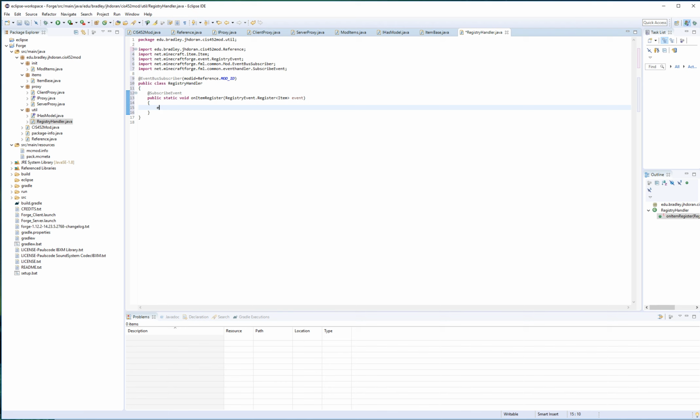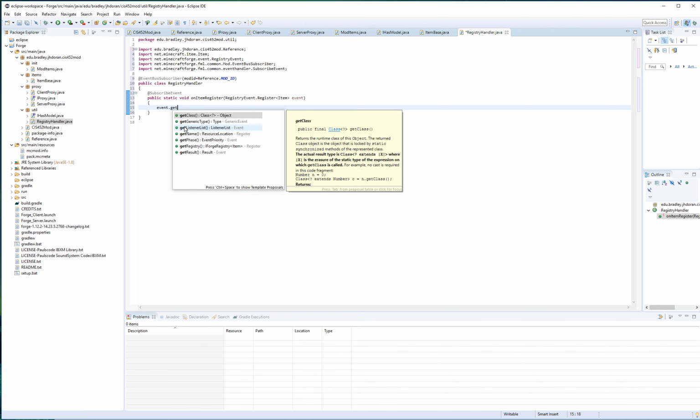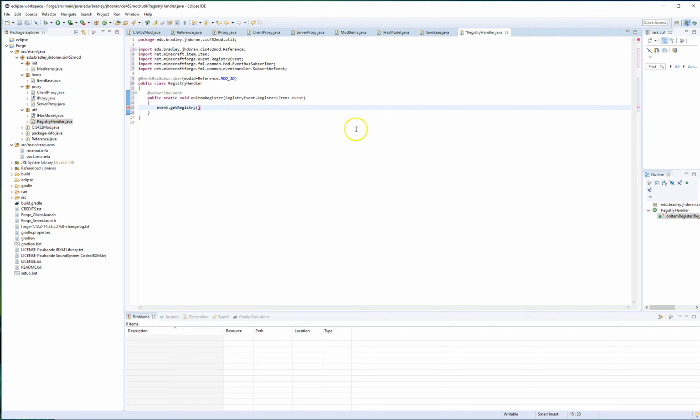Okay, now that works. Event dot, and I say get. Now we've got the ability to get registry. So we pull that in. This will give me an object that implements the registry interface. If I hover over it, it says that's iForge registry for items. Now I is an interface, just like I has iProxy and I has model, so it's one of theirs, and it's something that deals with registry stuff.